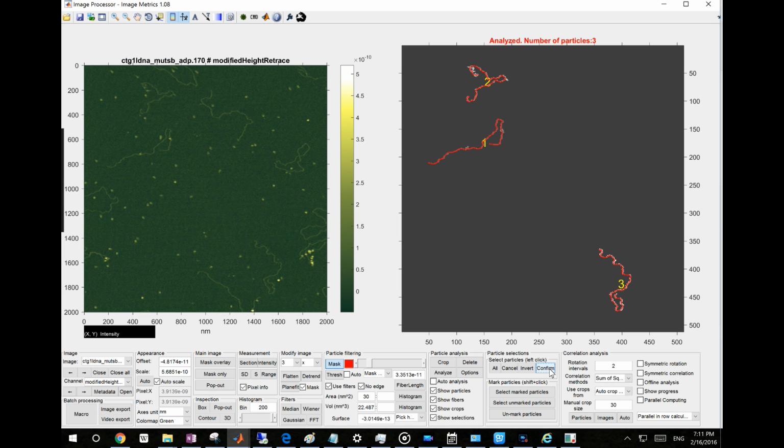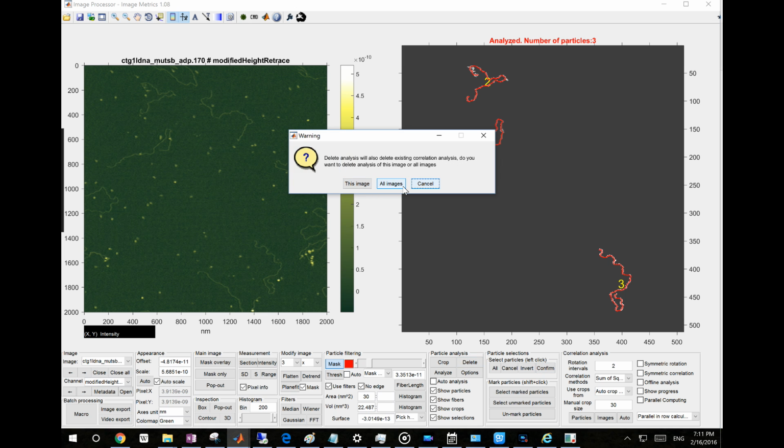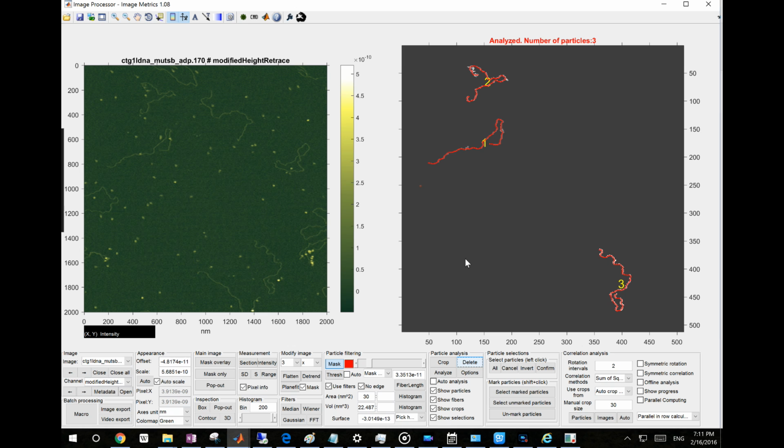So one last thing: if you are not happy with the current analysis, you can delete the analysis and just click delete. You can choose whether to delete the analysis of the current image, or delete the analysis for all images. Right now I'm not going to delete anything. You can also check the box called auto analysis, and that's pretty useful. I'll spend some time showing you this feature.